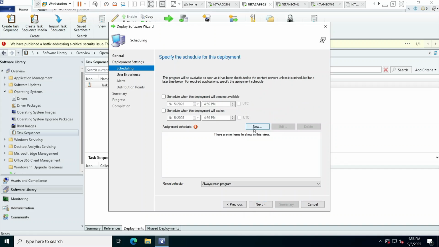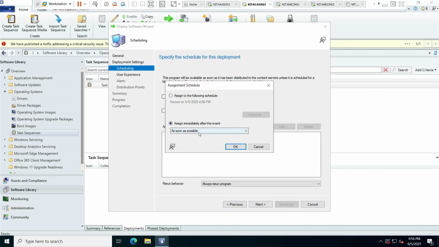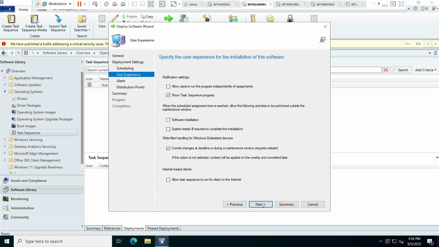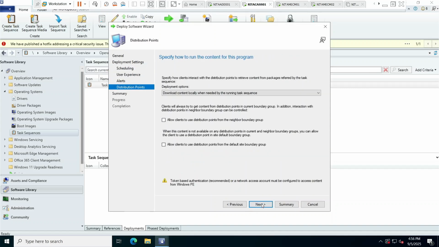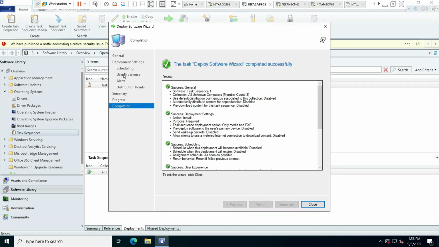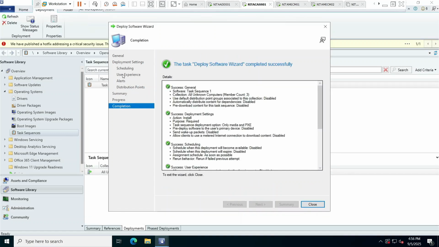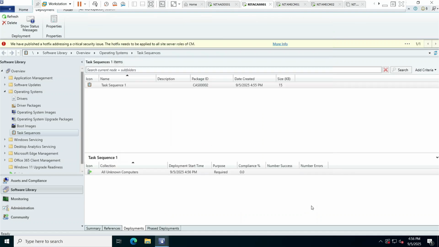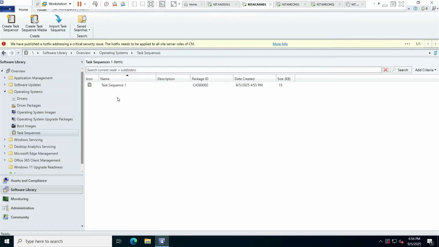When do you want to install it? Well, as soon as possible. Next, next, next, next, next. So I'm not setting up any user experience alert. These are all additional settings for quality of service. And here you go, my task sequence is now deployed.